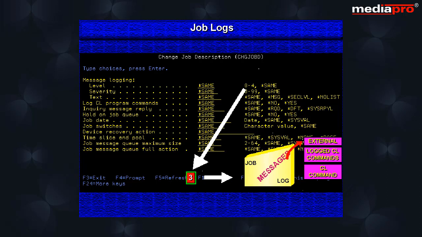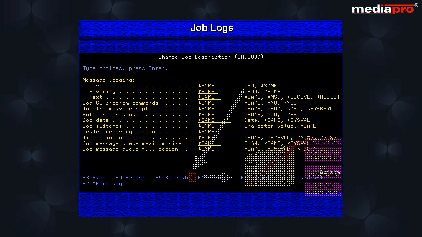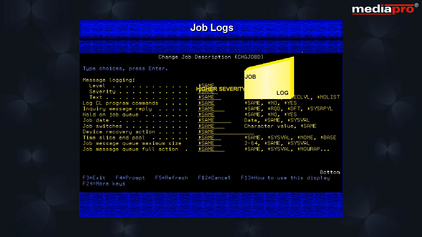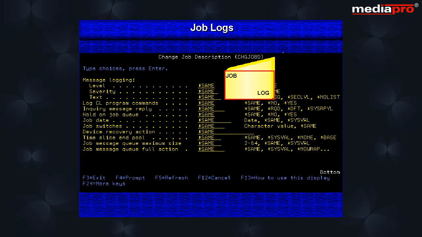A value of 3 indicates that all the CL commands that are logged are also to be kept in the job log in addition to the information that is kept for a value of 2. A value of 4 indicates that all messages and logged CL commands are to be kept in the job log. The second element of the log parameter is the message severity level that can have any value from 0 to 99. All messages that have a severity level higher than the value specified here will be kept in the job log.